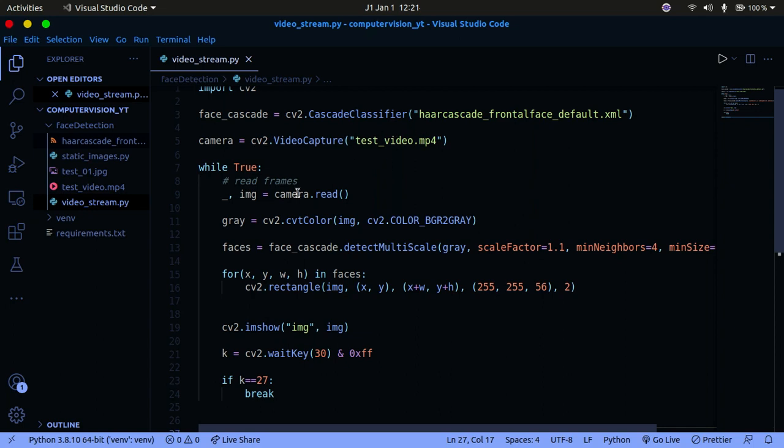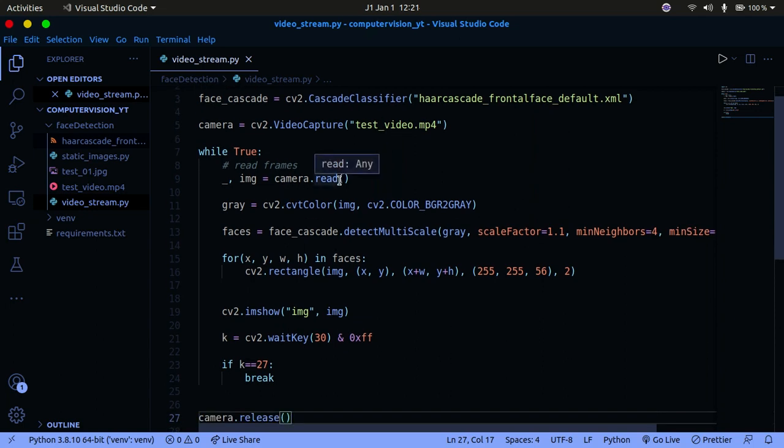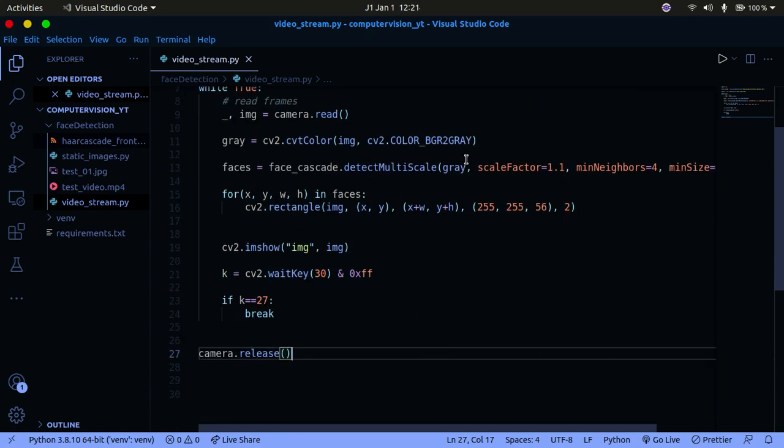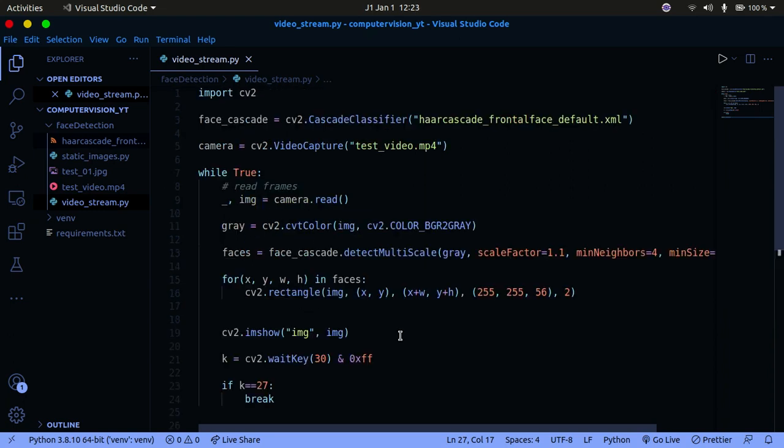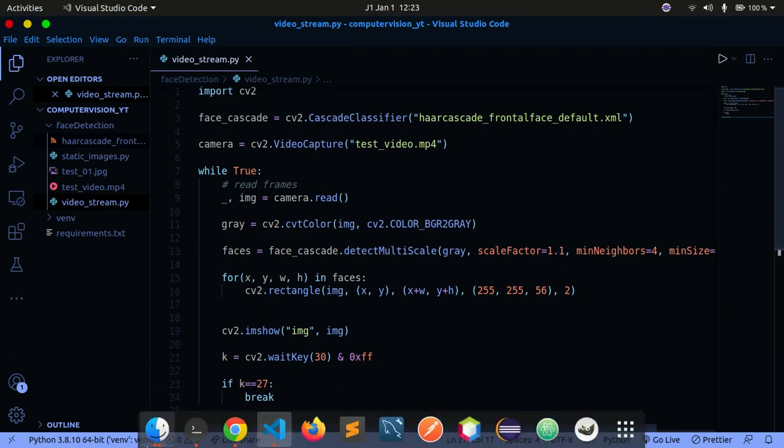And then you're going to read every frame, convert every frame into grayscale, detect all the faces inside of the frame that you have just captured, draw a bounding box around all the faces within the frame, and then simply show the result. And then you listen for any key. If the escape key has been pressed, you're going to quit, break out of this loop, and then release the resource. So once you have written this, you can go ahead and run the program.